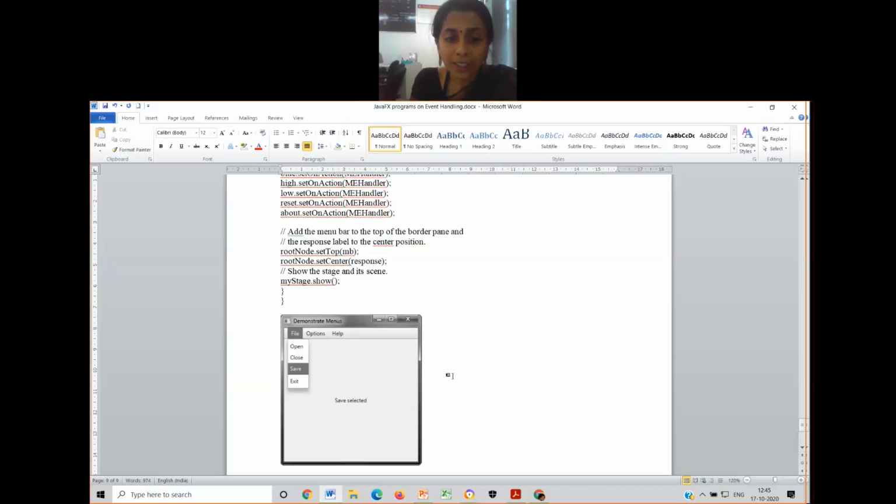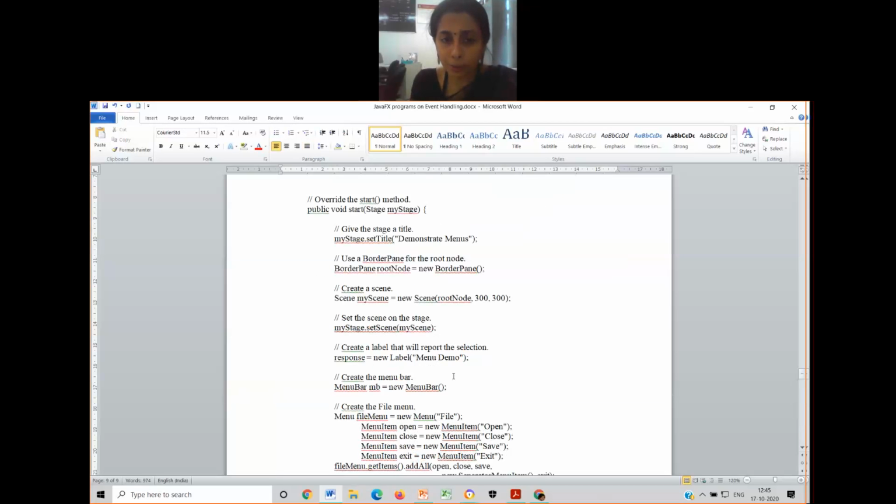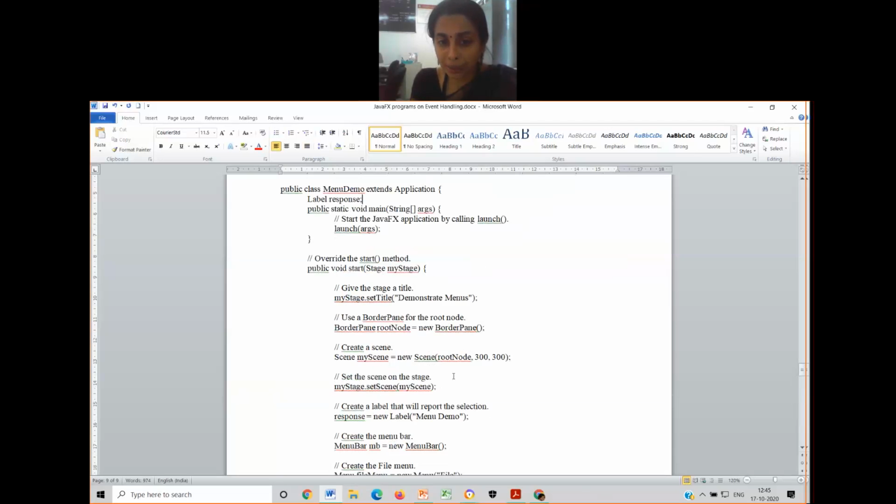When I go back to the program, the rest all remains the same, no change at all. Setting the stage, setting the title. Now what I'm talking about is the border pane. Why do I require a border pane here? Because I want to specify explicitly that on the top part I want to keep the menu bar, and at the center part I want to keep the text.